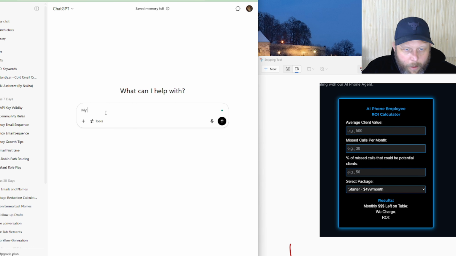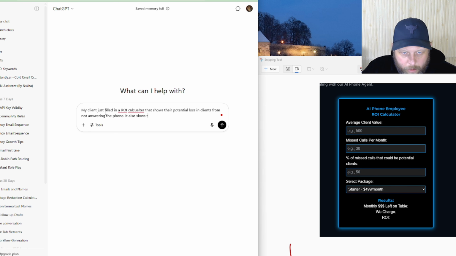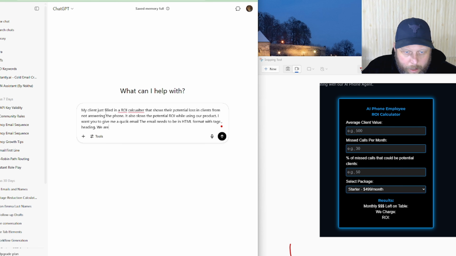So all I'm going to say is my client just built in a ROI calculator that shows the potential loss in clients from not answering the phone. It also shows the potential income or return on income while using our product. I want you to give me a quick email. The email needs to be in HTML format with tags, text, and headings.